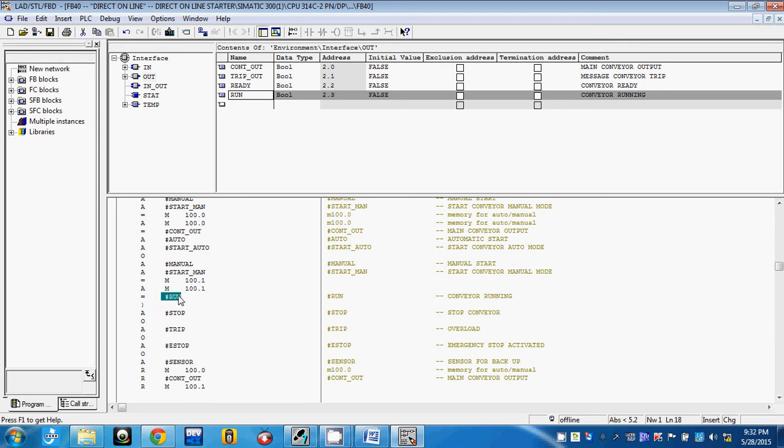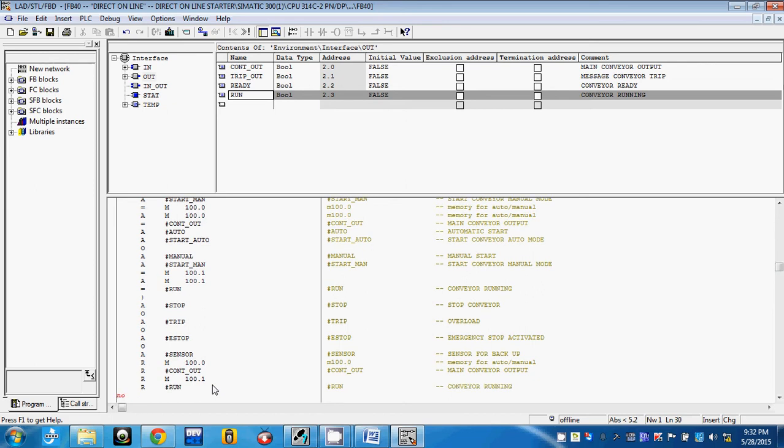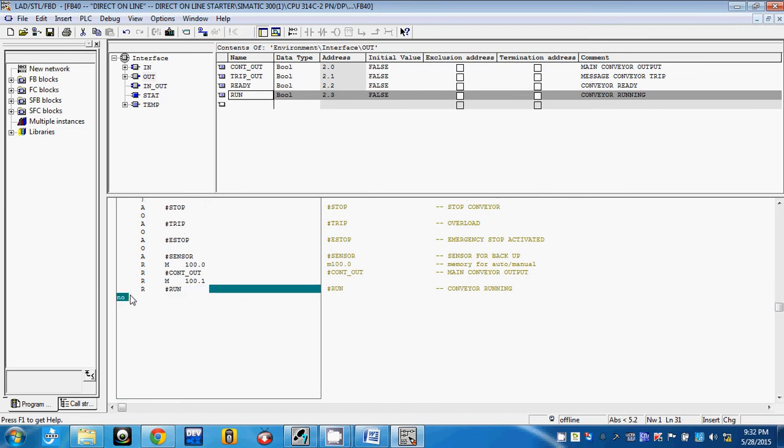Anytime this one is running, the count out to this one will be running. But if we hit the stop, there is a trip, emergency stop is being activated, or there's a backup of the sensor, all these markers 100.0, 100.1 are going to reset the main output. Reset, run, they will nullify NOP0.